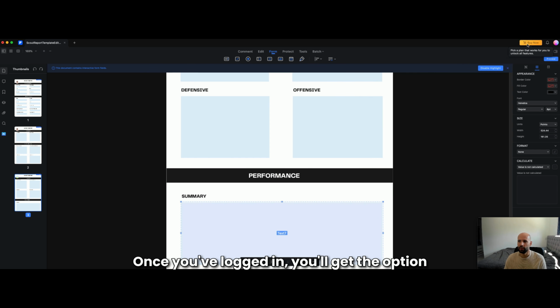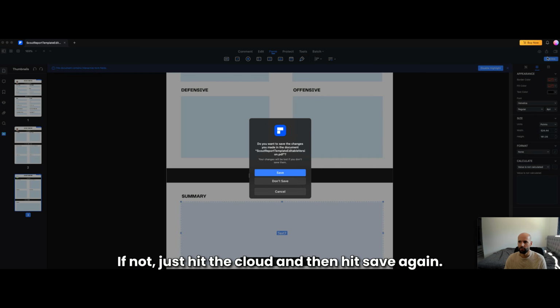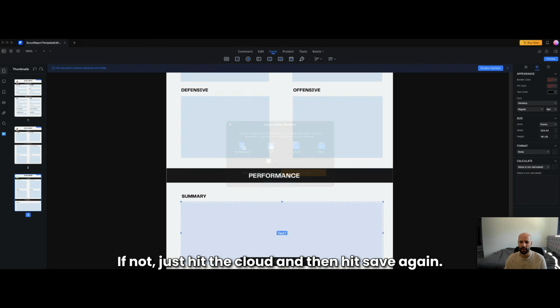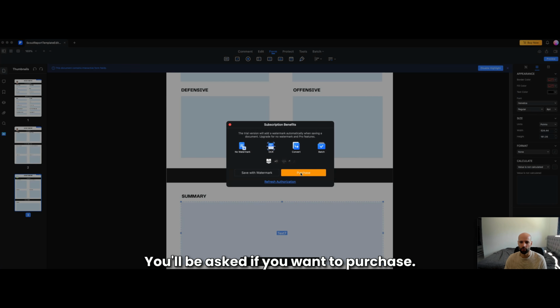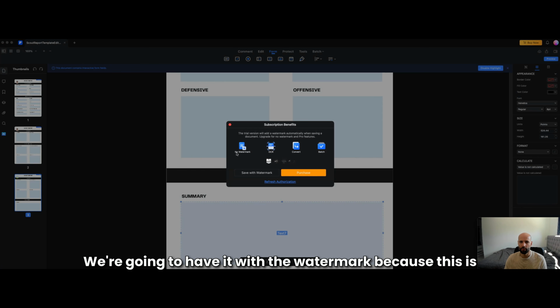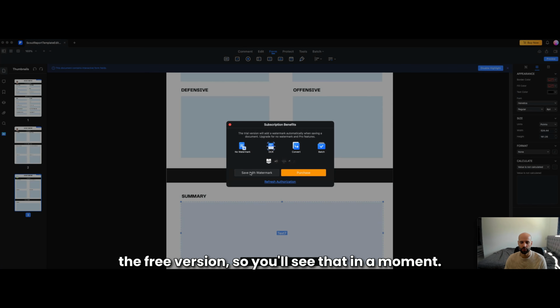Once you've logged in, you'll get the option up here to buy now if you want to get rid of that watermark like I mentioned. If not, just hit the cloud and then hit save. Again, you'll be asked if you want to purchase. We're going to have it with the watermark because this is the free version, so you'll see that in a moment. Purchase it and you won't have the watermark. For me, it's not a really big problem when I'm just doing it on my own computer and I'm not sharing it with anyone. But if I want a real professional version without the watermark, probably I will purchase and send it. So then we hit save with watermark.